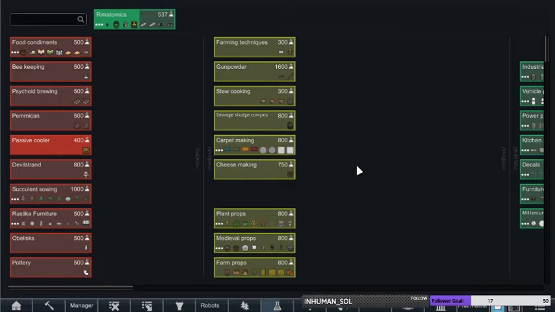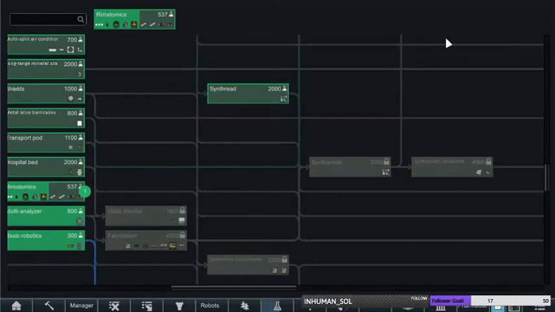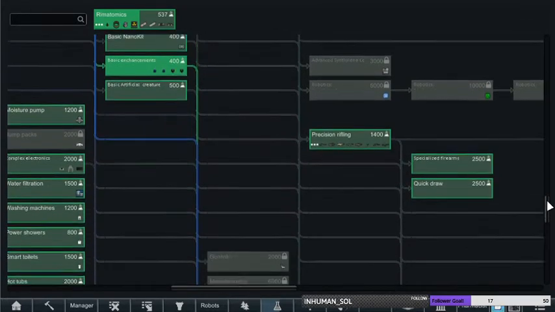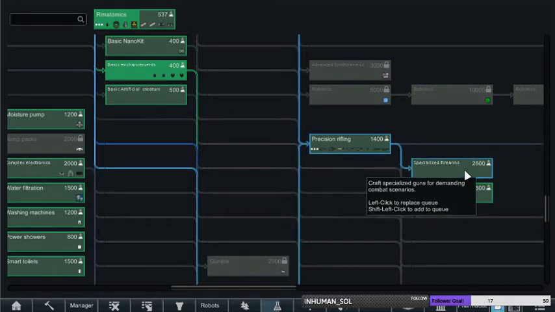So far, I guess we're doing Rim Atomics. I don't know why we're not doing... Oh, we're not doing advanced parts because we had just researched the multi-analyzer and we can't build it yet, I don't think. Quick draw. Create lightweight, fast to draw and fire weapons, but it doesn't say it unlocks anything.